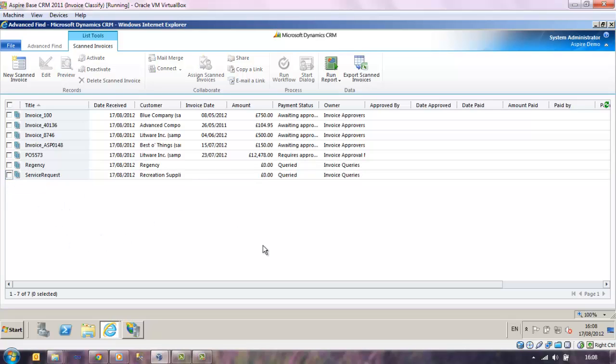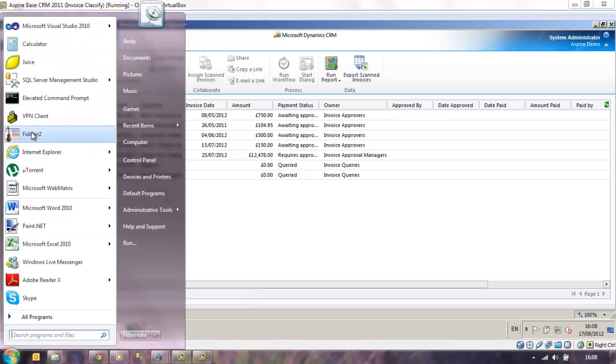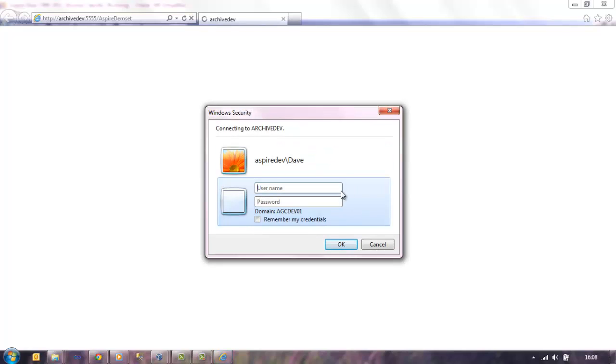The rest of them have all been set to awaiting approval, and for those amounts over £1,000 we've put required approval, and as you can see here we've set them to two separate teams. And now what I'm going to do is log in as one of the team members of the invoice approvers and approve those invoices. I'm going to log in here as Graham.